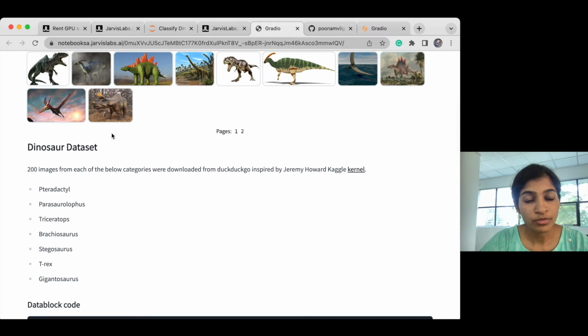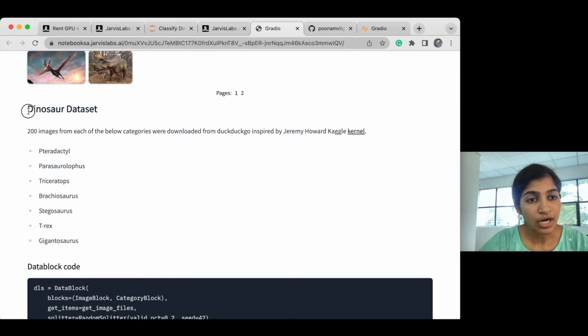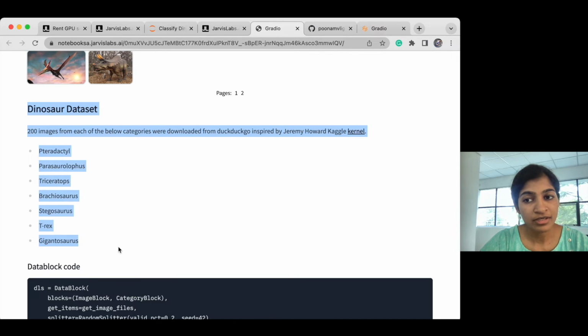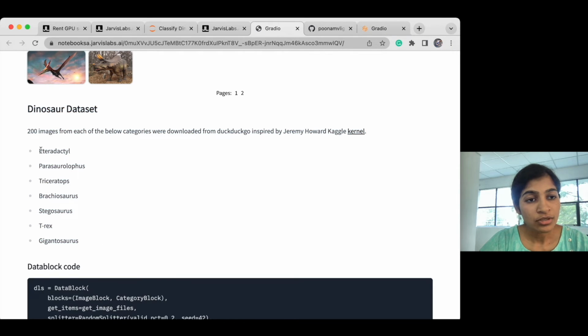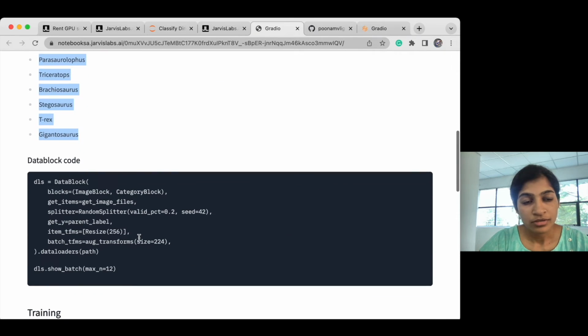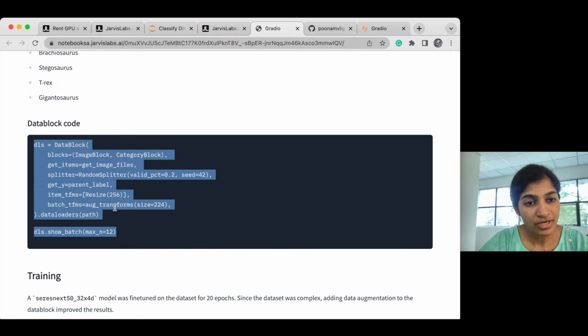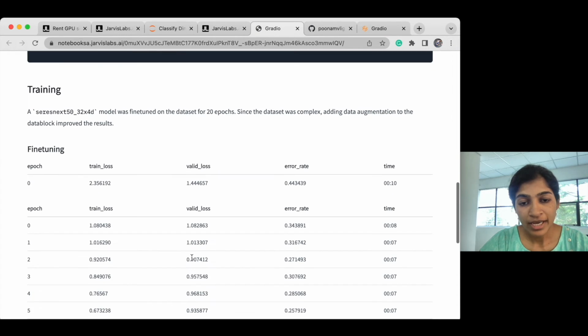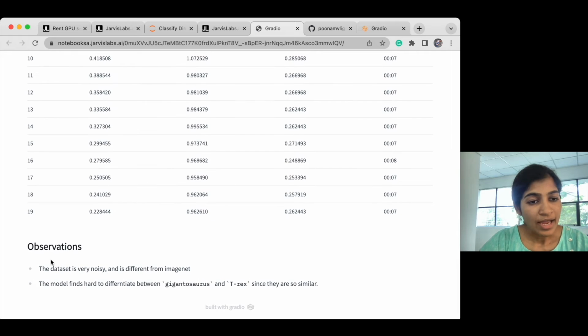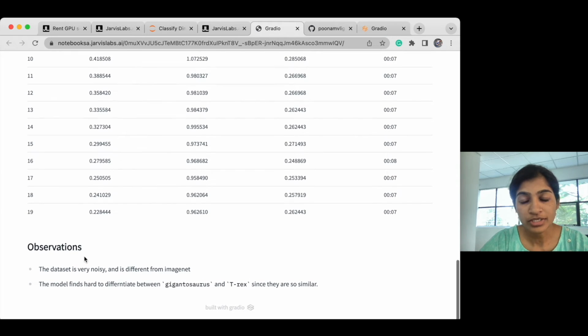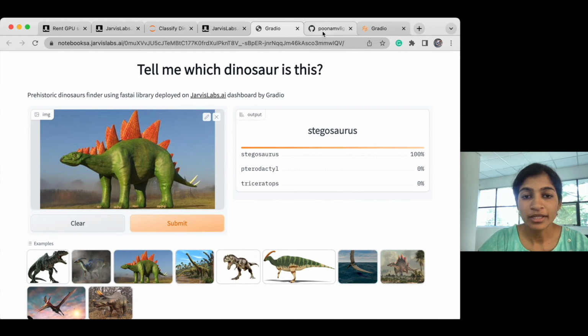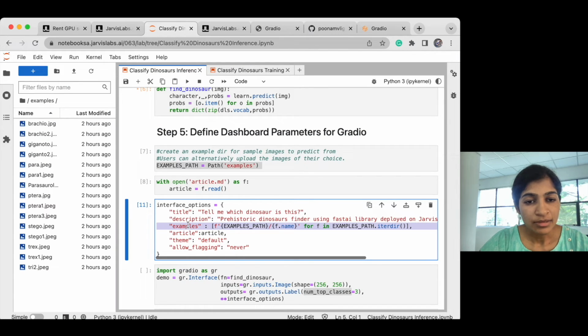I talk about what kind of data set I have, in this small blog-like piece: how I gathered my data and what kind of categories I'm using. When users upload images, they have to upload something from these categories to get the correct results. I also cover what data block code I have, what augmentations I've used, what my training and loss look like, and what observations I noticed while training my model and getting the predictions out of it. So this is the example directory.